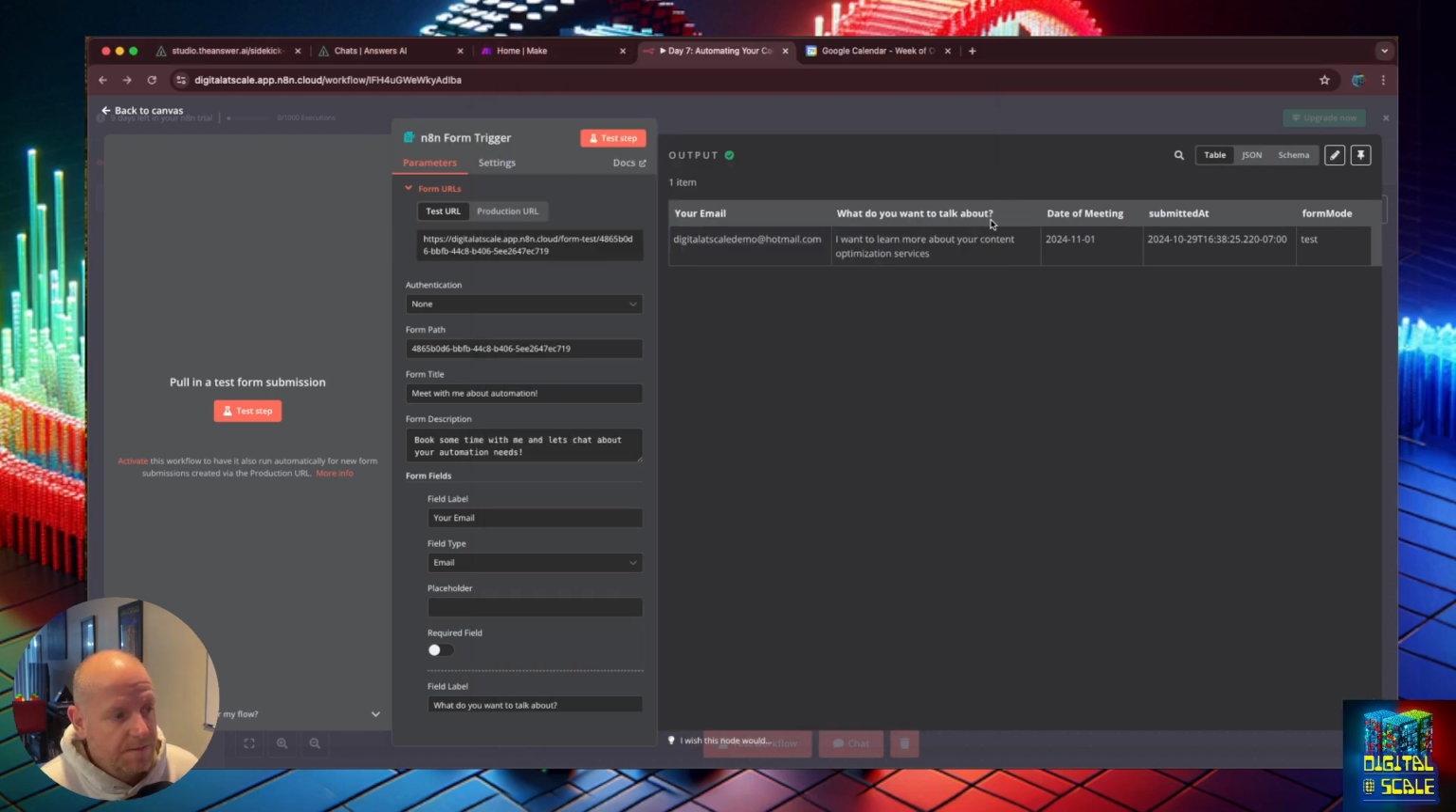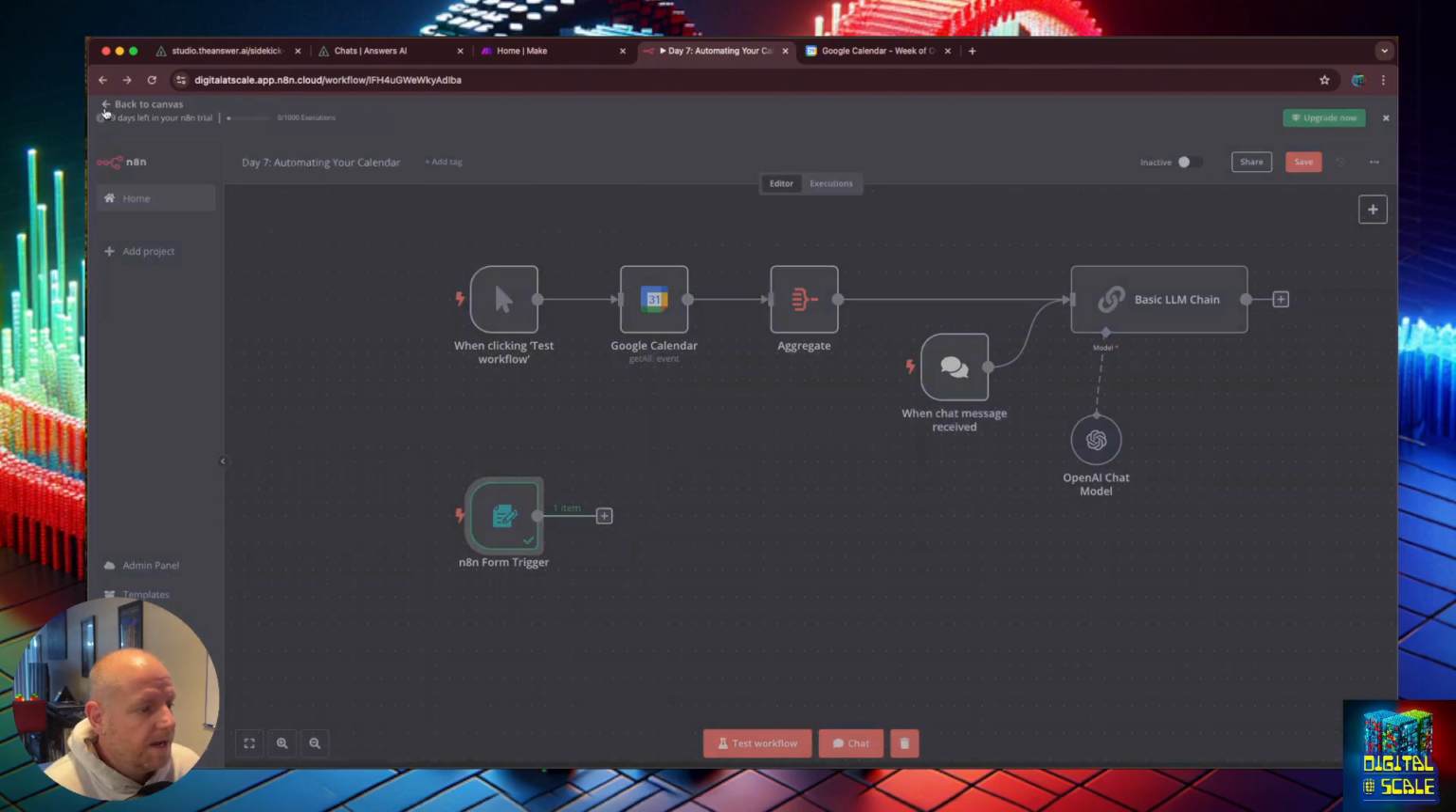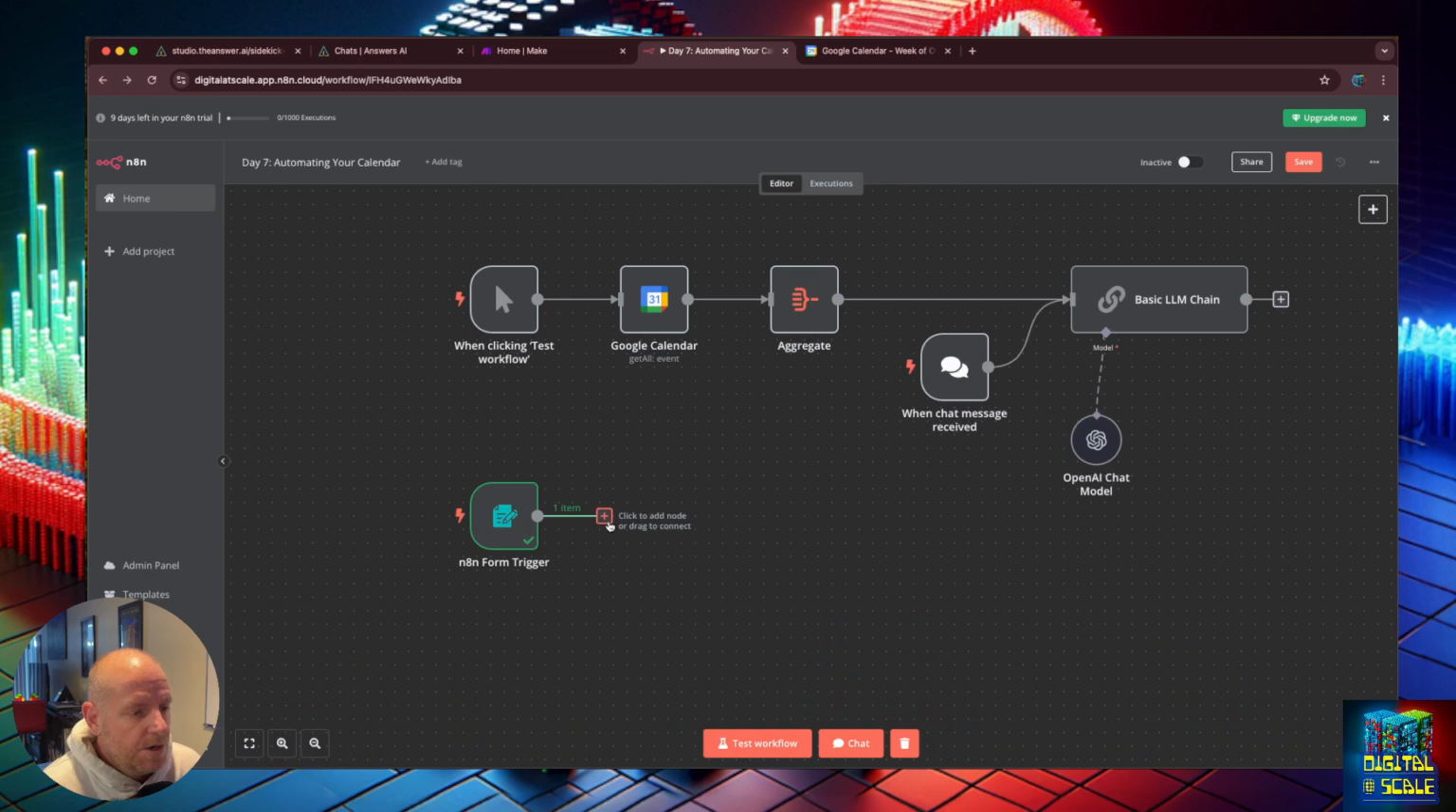So now we have our email, what do you want to talk about, the date of the meeting, submitted at. What mode was it in? Was it in testing mode? Was it in regular mode? Whatever. So now that we have this, we're going to go back over here, and we're going to now translate this information to an agenda, right? Who is it for? What is it doing? All of this good stuff, and a summary.